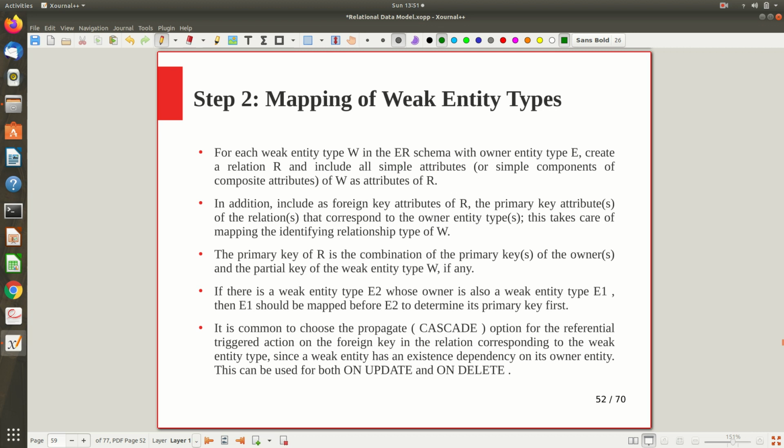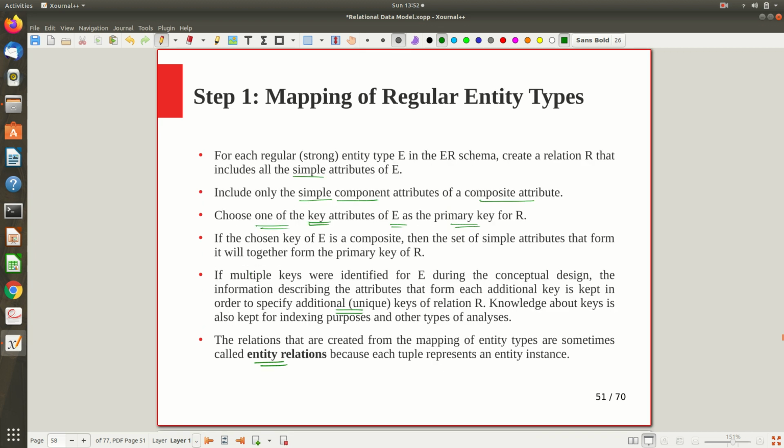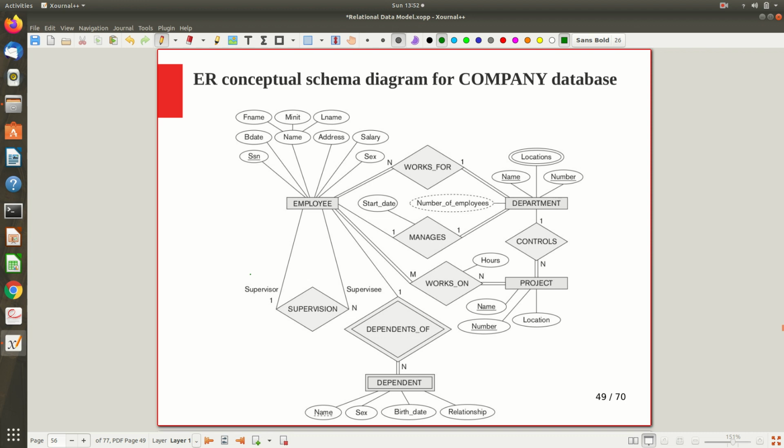So this is my weak entity, say W, and the owner entity is found to be some E. Create a relation R that includes all simple attributes of this given relation. So simply all the normal simple attributes are mapped into the relation corresponding to the weak entity. In addition, include as foreign key attributes of R the primary keys of the relation that corresponds to the owner entity type. We already saw that from the owner entity type we take the SSN and make it the foreign key in this dependent table.